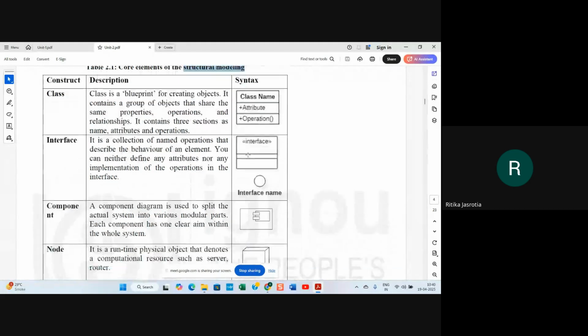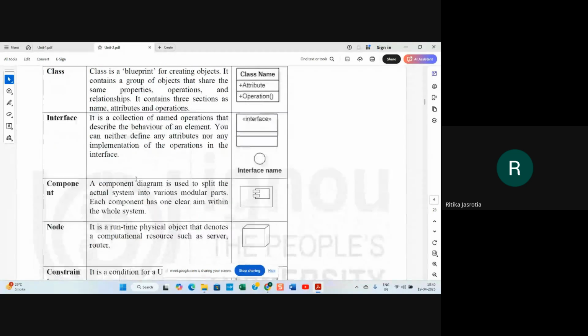Right? Then interface, it is a collection of named operations that describe the behavior of an element. You can neither define any attribute nor any implementation of the operation in the interface. You just give the name, since it is a collection of named operations. So you can just give an interface name here. This is the type of interface which is there.